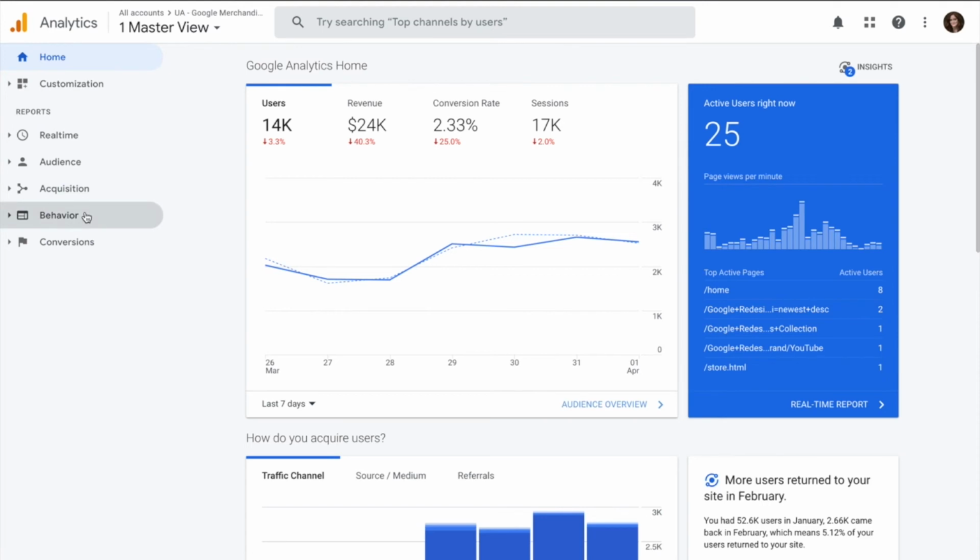Next is behavior. So this is, okay, we know who your people are. We know how you got them. What are they doing when they're on your site? And then taking that one step further, there's conversions. So what activity are you hoping that they're going to take? And do they actually convert?